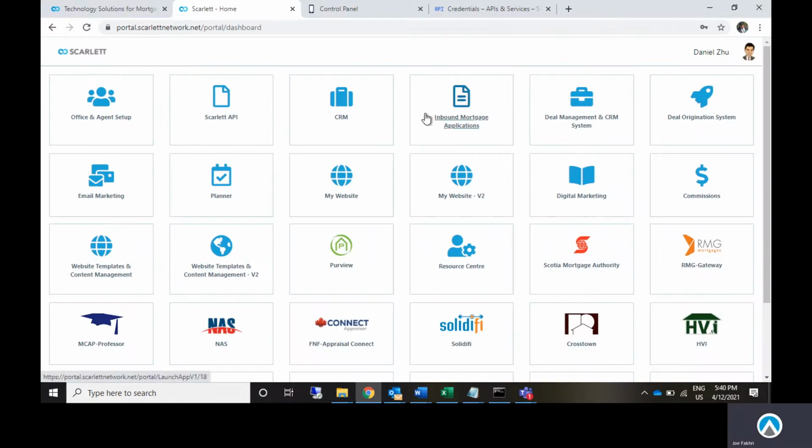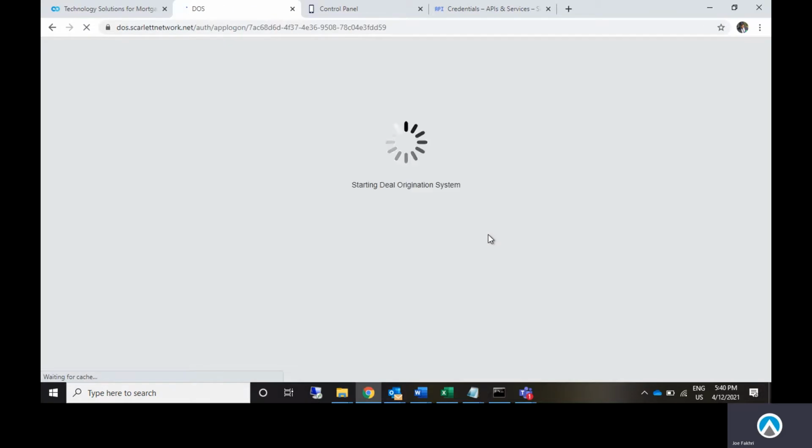Okay, so out of all the applications that you see here, this is the application that you need to worry about. This is the only application where the integration is done. It's called Deal Origination System, so we'll click on that.